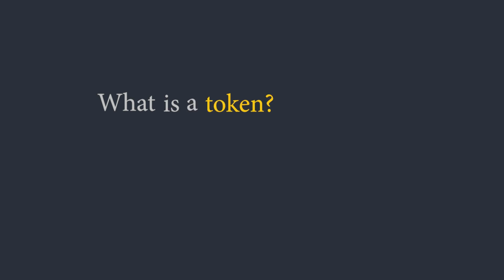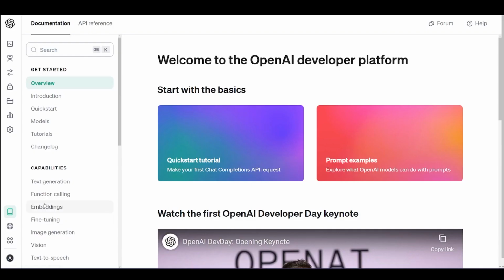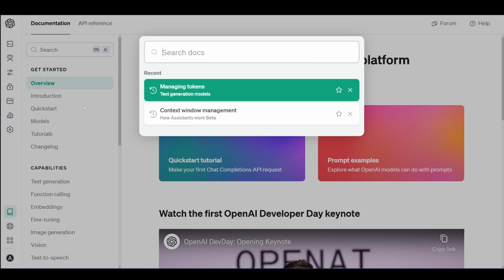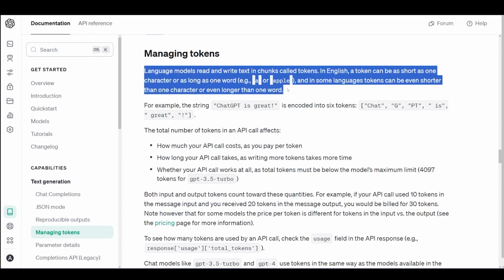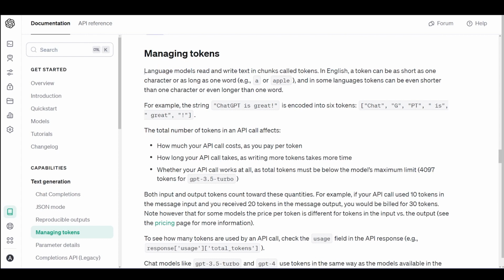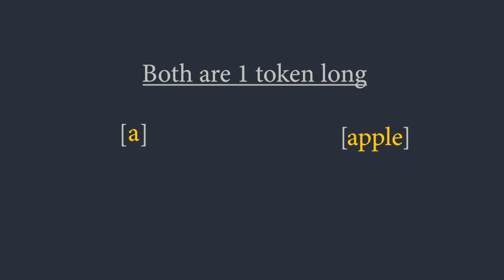What is a token? Let's look at the official OpenAI documentation and see what it has to say. Language models read and write text in chunks called tokens. In English, a token can be as short as one character or as long as one word. For example, A and apple are both complete tokens. If we look at a sentence like "and subscribe," this sentence is encoded into 4 separate tokens.